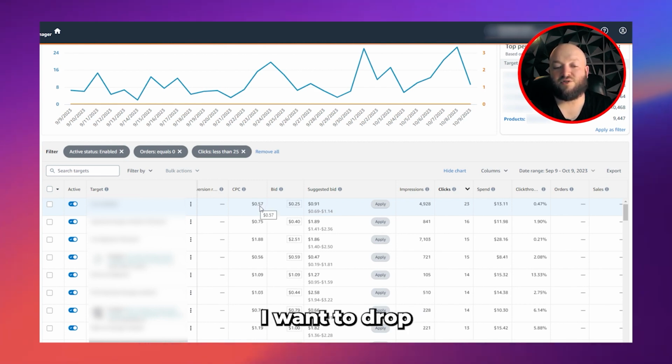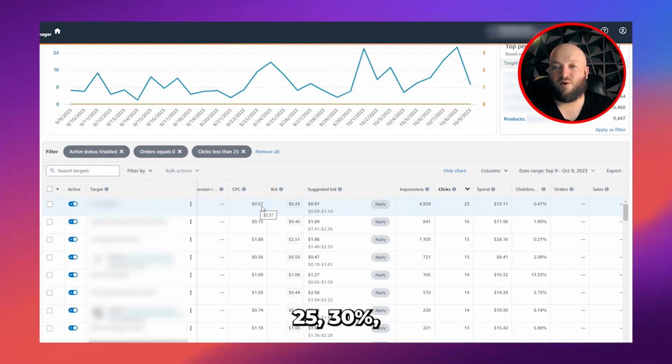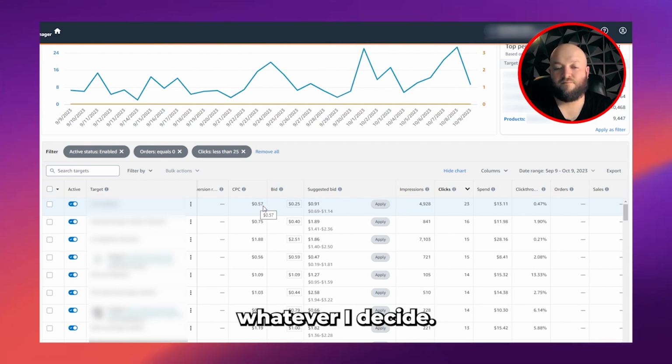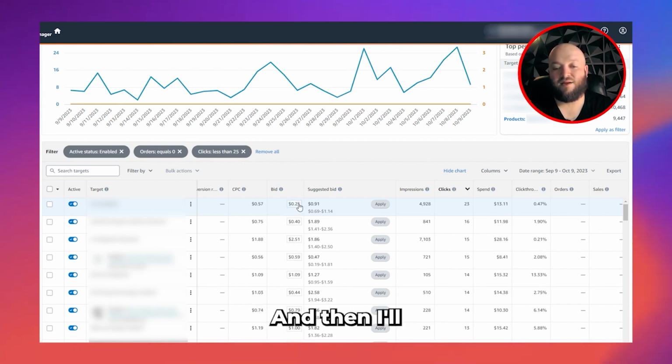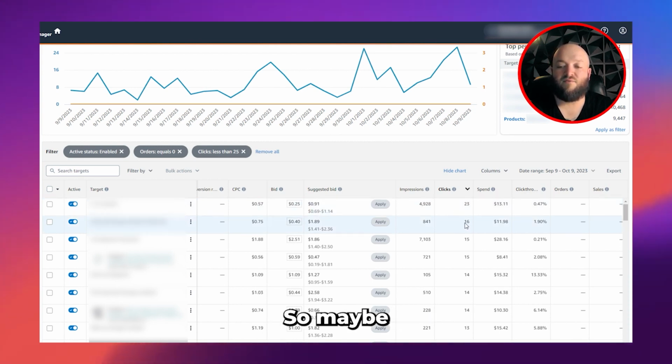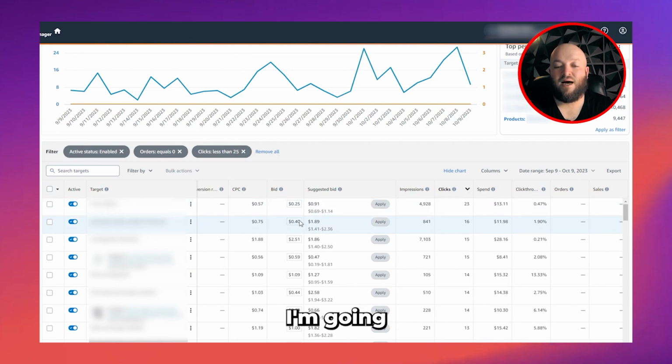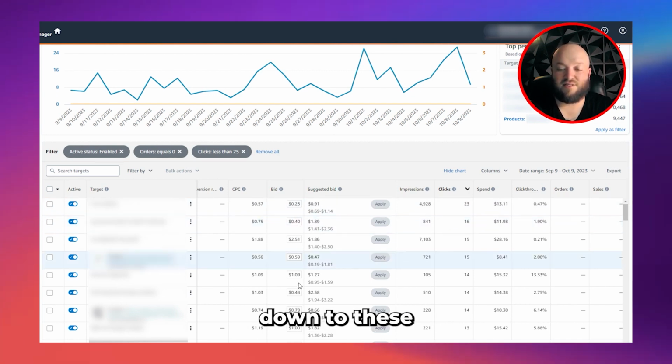So what I want to do is drop this 57 cents by that 25, 30%, whatever I decide. All right. So I would just take that times 0.7, which will drop it by 30%. And then I'll enter that into here, hit save, move on to the next one. So maybe for between 15 and 20 clicks, I'm going to drop it by 15, 20%. I'll go ahead and do that. And I'll go down to these next ones.